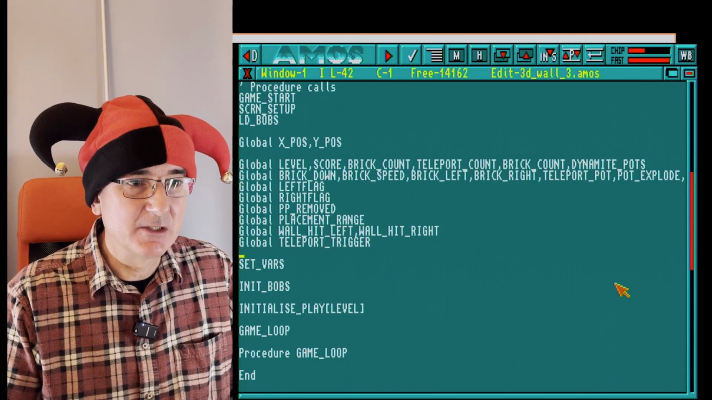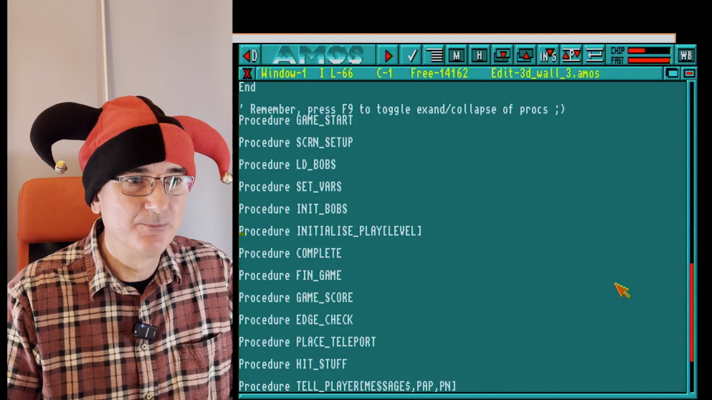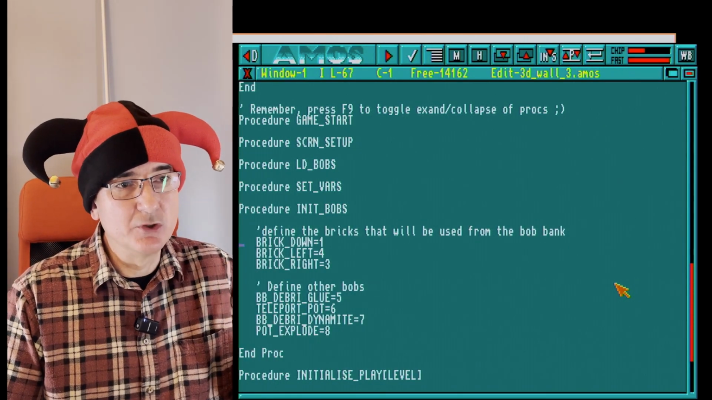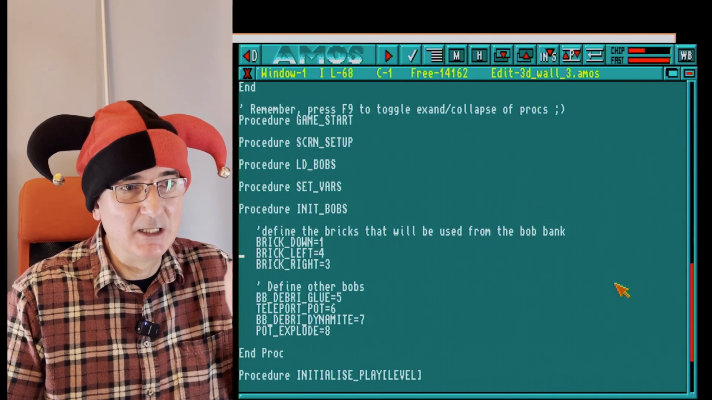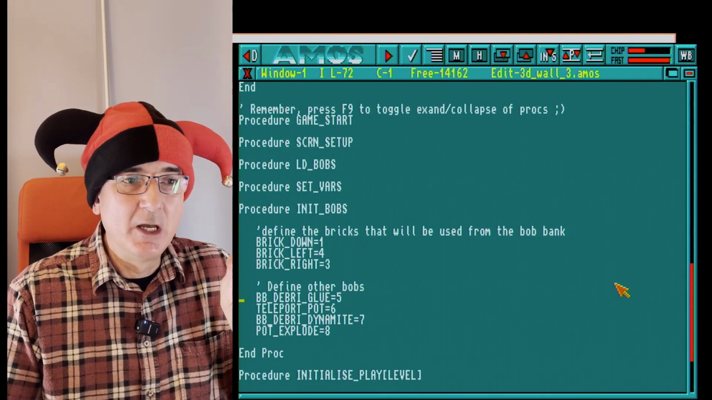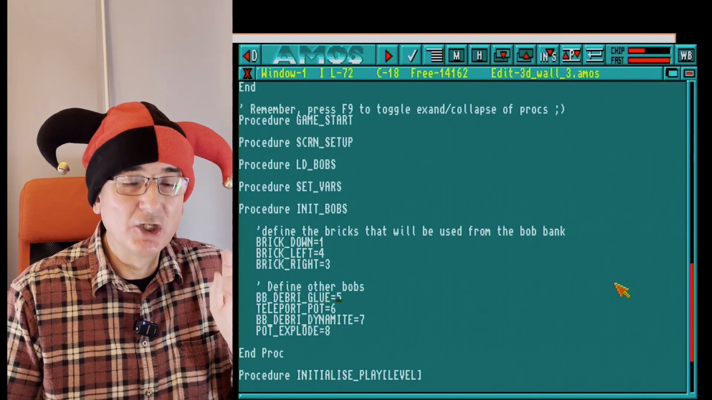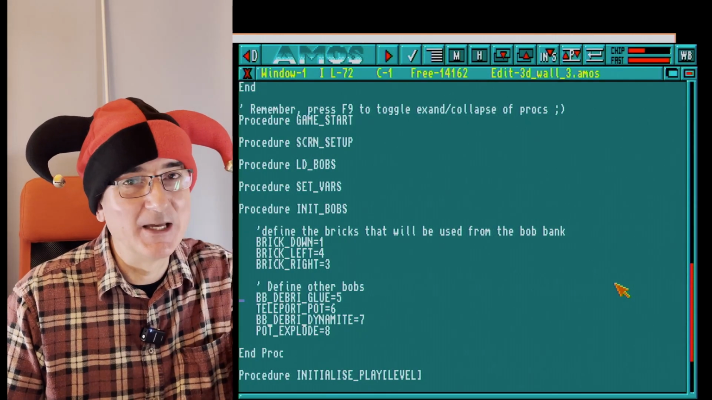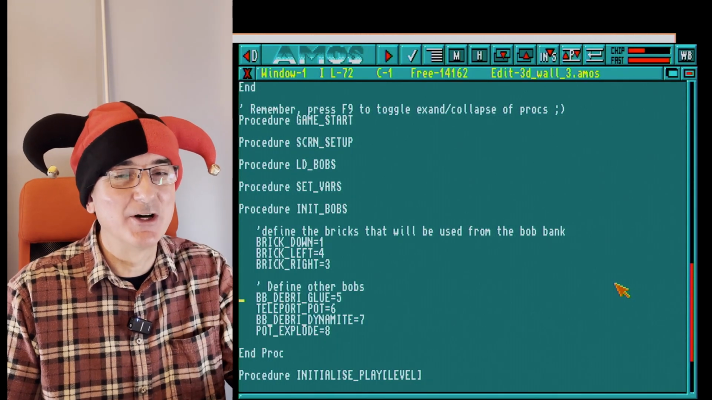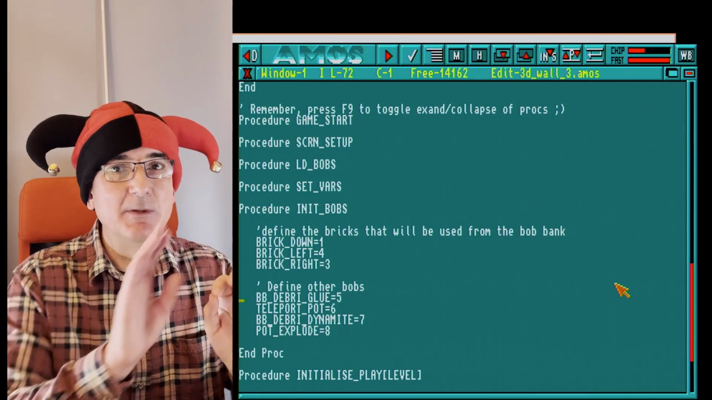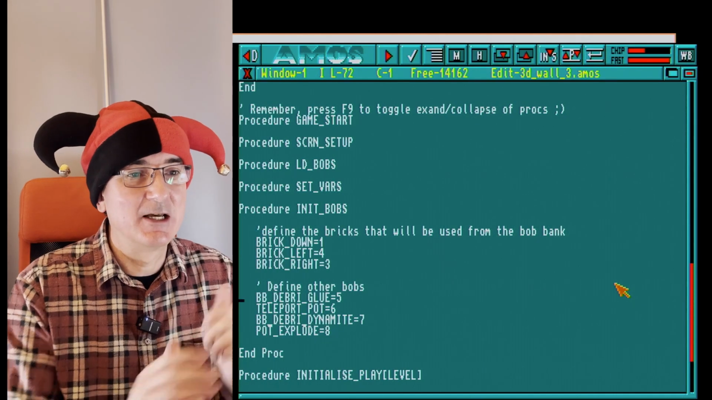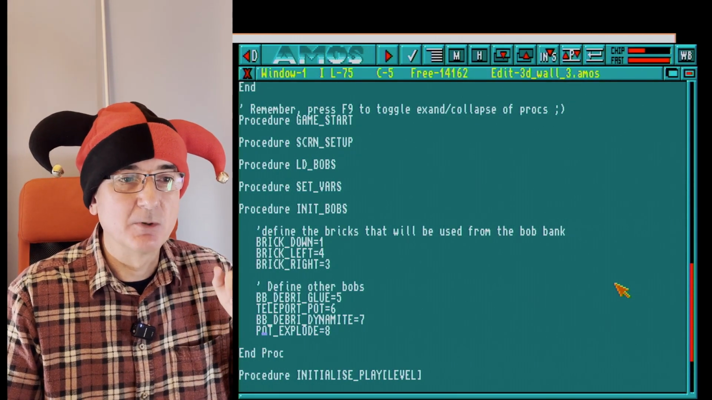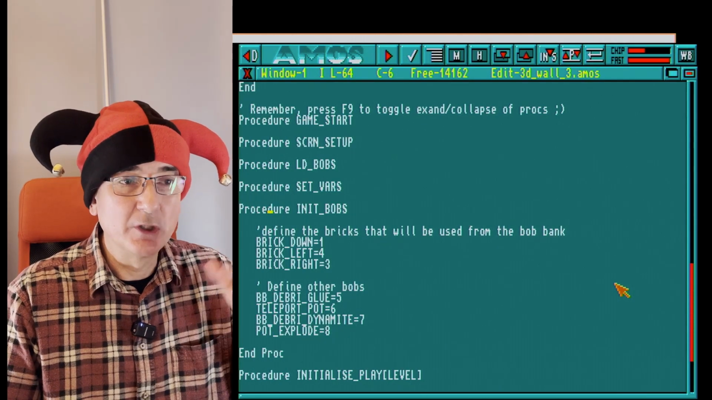So after we've done our set vars, we then do our init bobs. We initialize our bobs. So we set which bobs do what. So we've got a down bob, we've got a left bob, and we've got a right bob. Here's something that you haven't seen. There's a glue pot. There is a glue pot in the game, but I have not put that code into the game. I ran out of time. That was going to be another obstacle with a bit more fun going on there. But yeah, the glue pot doesn't exist. We've got a teleport, we've got dynamite, and we've got our exploding pot as well. We will go in and have a look at the bobs in a minute.